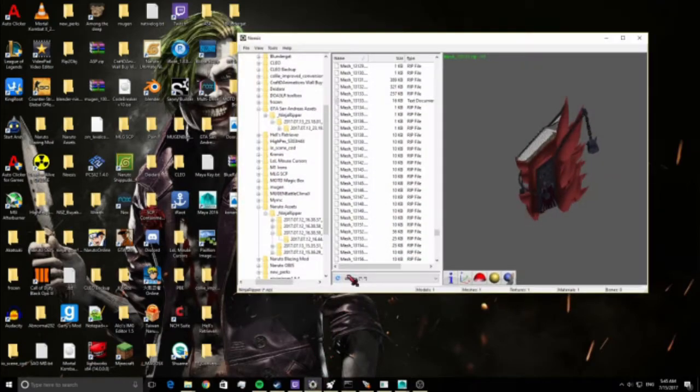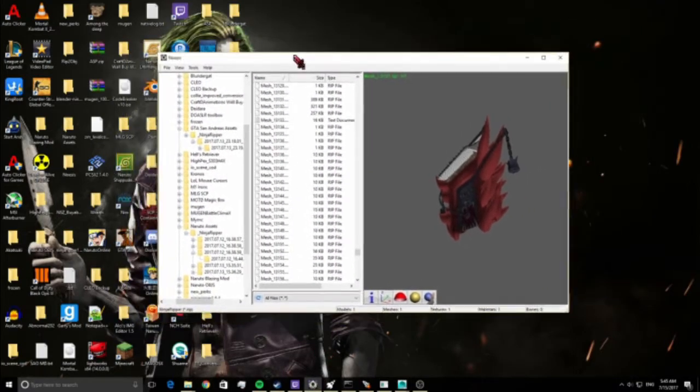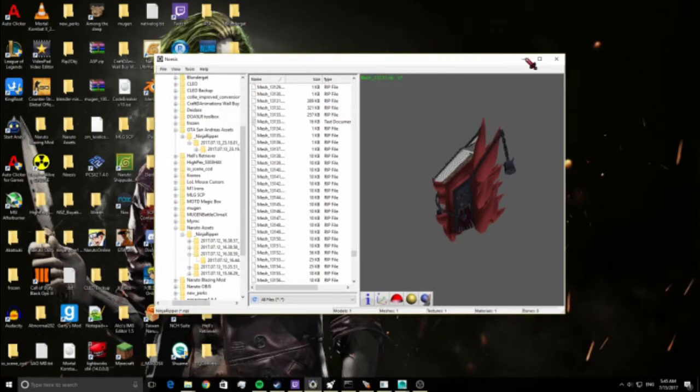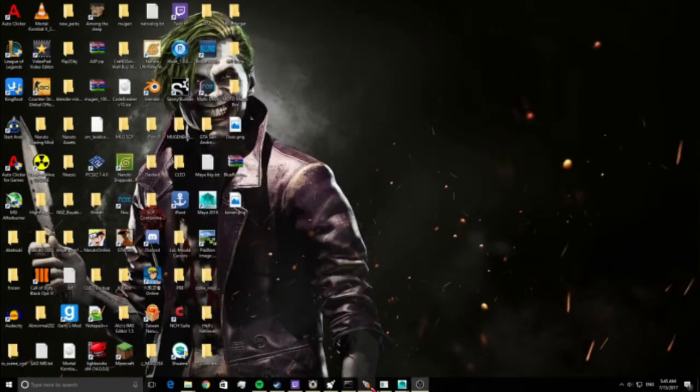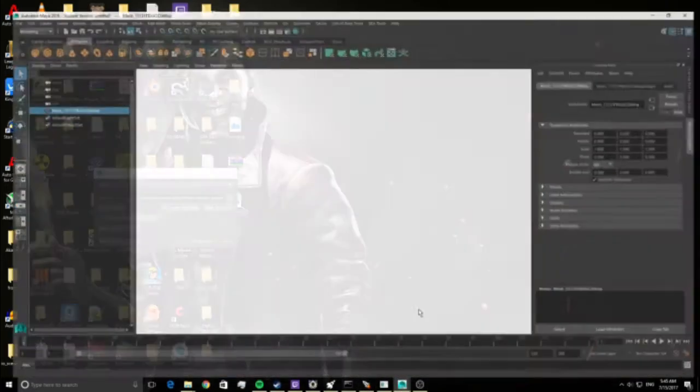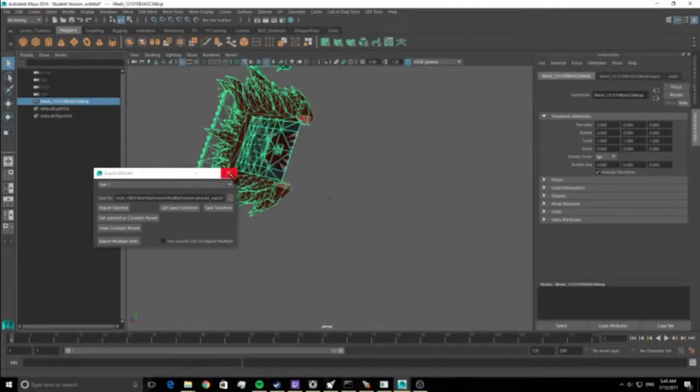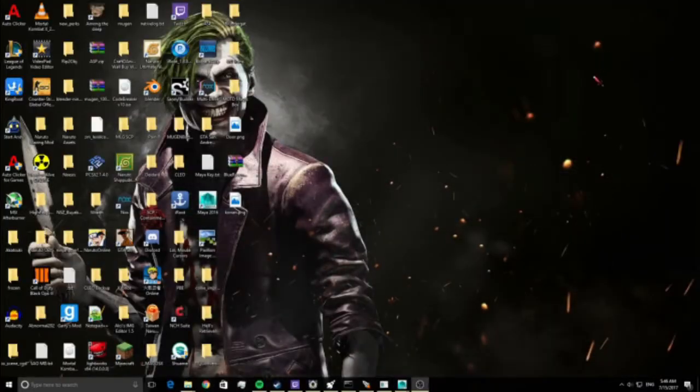You're going to need this, which is called Noesis. Again, another thing that I'm going to link in the description. You're going to need, of course, the mod tool itself. You're going to need Maya. And trust me, I've tried to use this using Blender, which is definitely free, but it messes up. So you're going to have Maya.